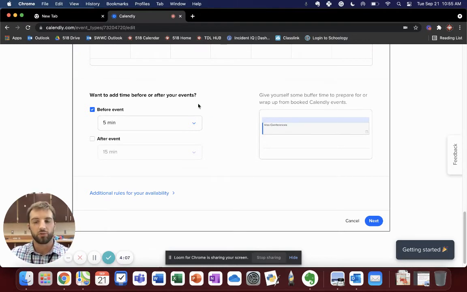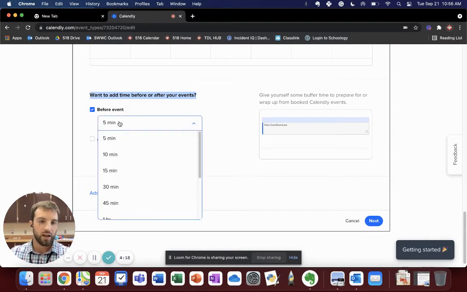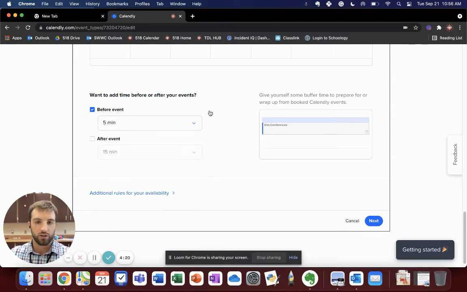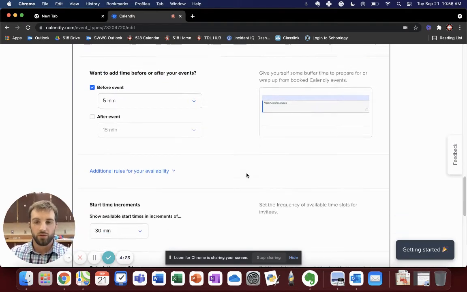It can be really nice, if you're doing a phone call or a meeting or a video meeting or something like that, to wrap things up if you need to, or get yourself ready for the next one. So I like to put before event, I need at least 5 minutes. You can do more if you want to. Just know that that'll take away from the total amount of time that you can have for events.